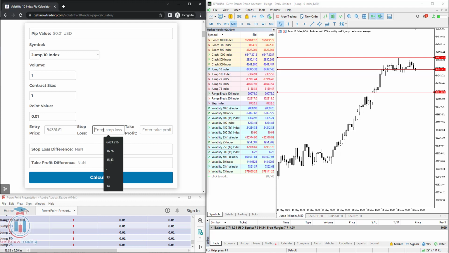84381.61 is the entry price, then we have stop loss 84572.82 and the take profit is 84014.89. Click calculate, you get the price difference for the stop loss and the take profit. If you copy stop loss price difference and put it here at the point value, click calculate, you get the value in US dollars.